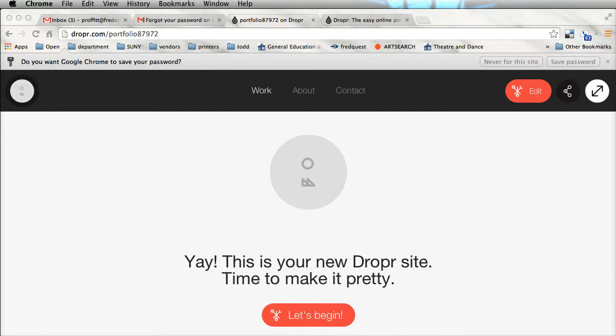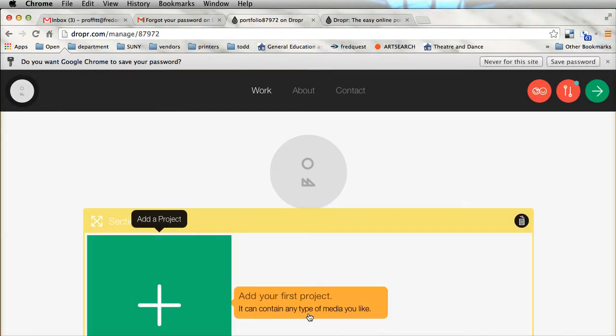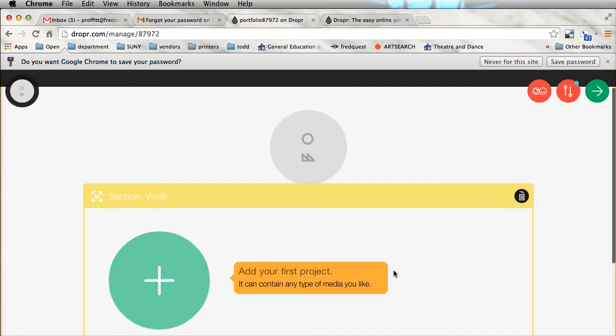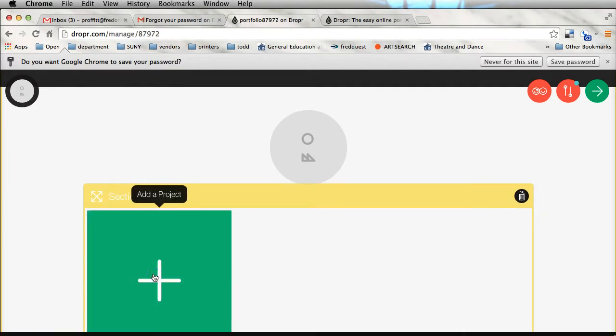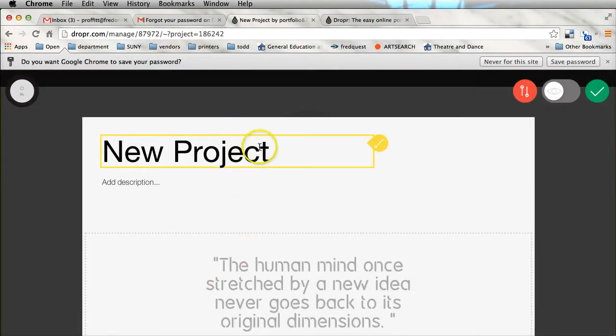Once you're signed up for a site, it's going to take you to a page similar to this, and quite simply, we're going to click on Let's Begin. The first thing it's going to ask you to do is add a project. So we'll click, and it's going to ask what this project is. Instead of a project, I'm actually going to upload a show.